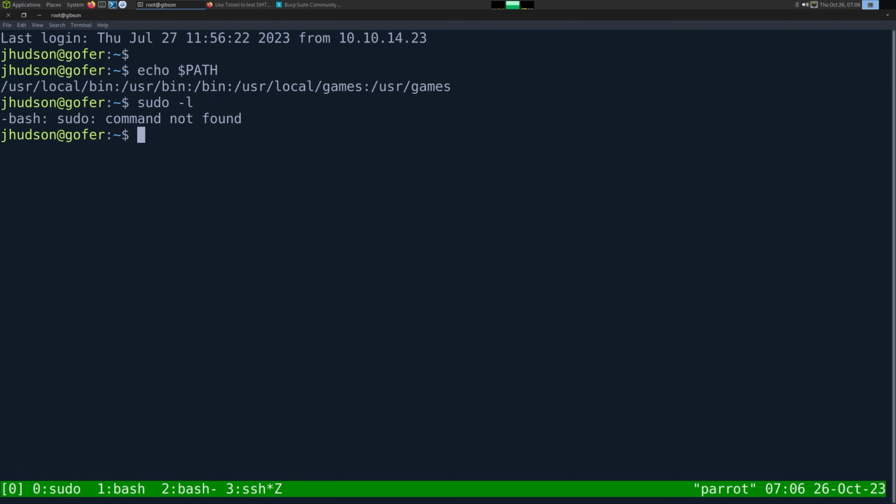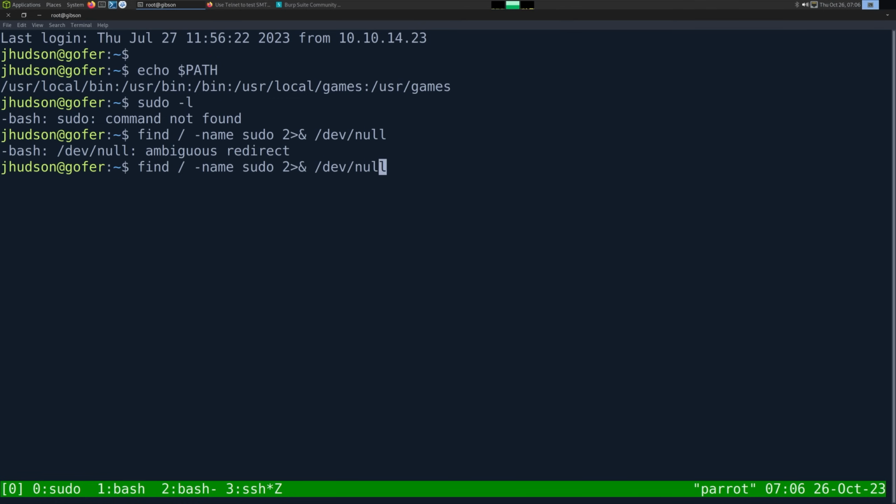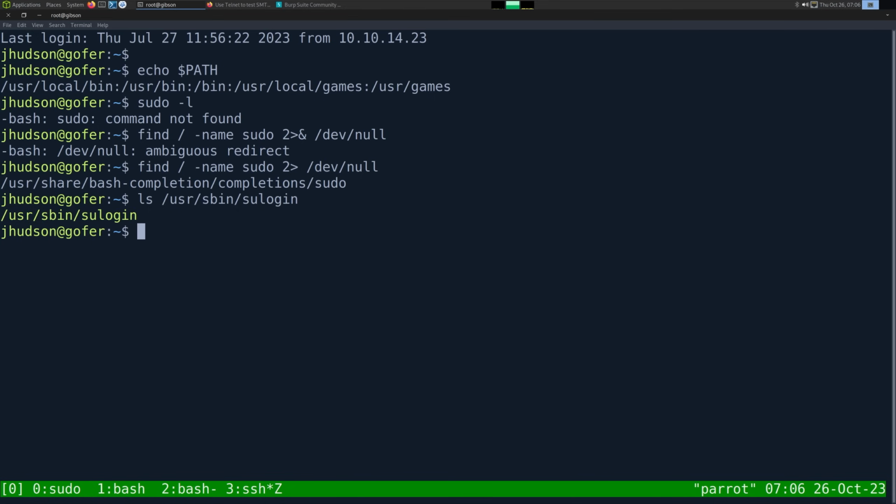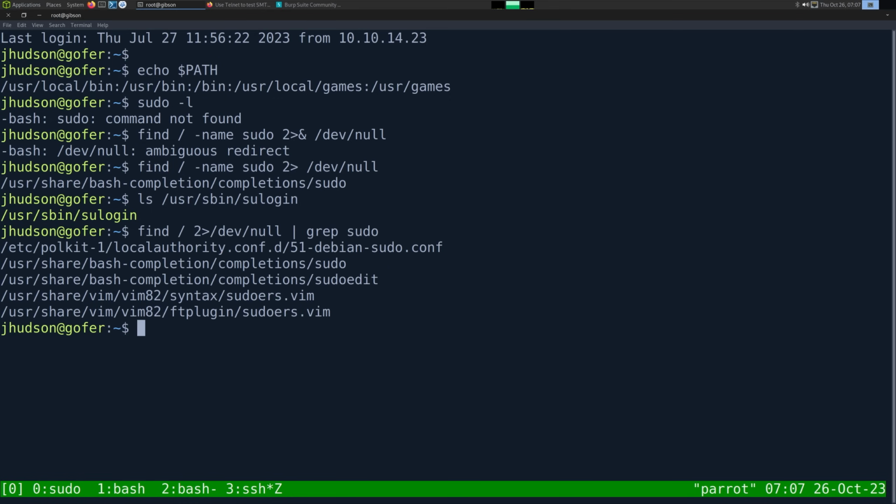It's still not found. find / -name sudo, piping errors to /dev/null. /usr/sbin. So sudo just isn't here, I guess. Maybe I did the dash name wrong. Let's hide errors and grep sudo. Yeah, I don't see a sudo in bash, which is definitely odd. We have the bash completions, but it looks like sudo was just removed from this box.